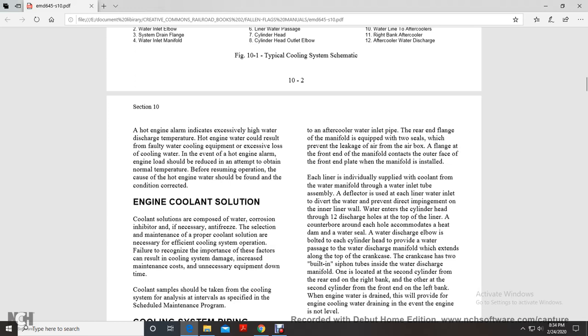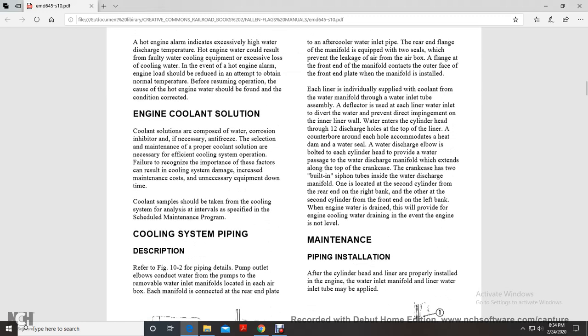provide a water passage to the water discharge manifold, which extends along the top of the crankcase. The crankcase has two built-in siphon tubes inside the water discharge manifold. One is located at the second cylinder from the rear end of the right bank, and the other at the second cylinder from the front end of the left bank. When the engine water is drained, these provide for draining the engine cooling water in the event the engine is not level. Maintenance: piping installation.